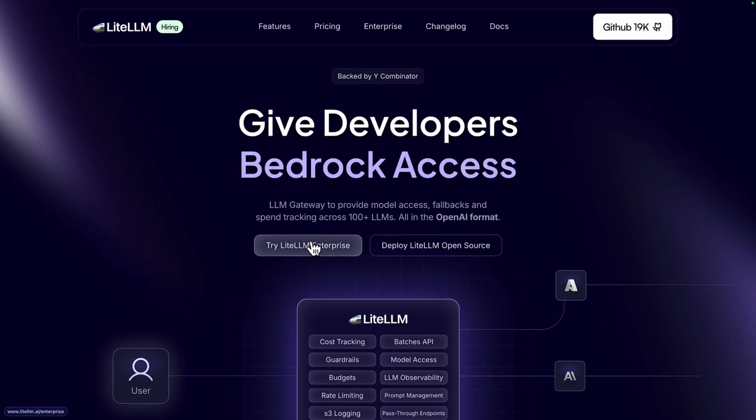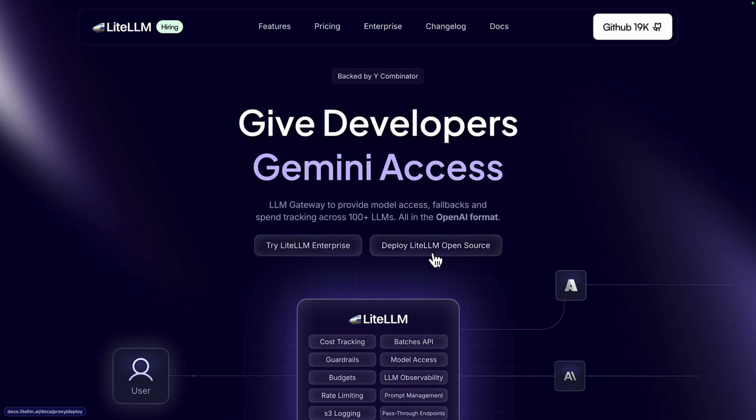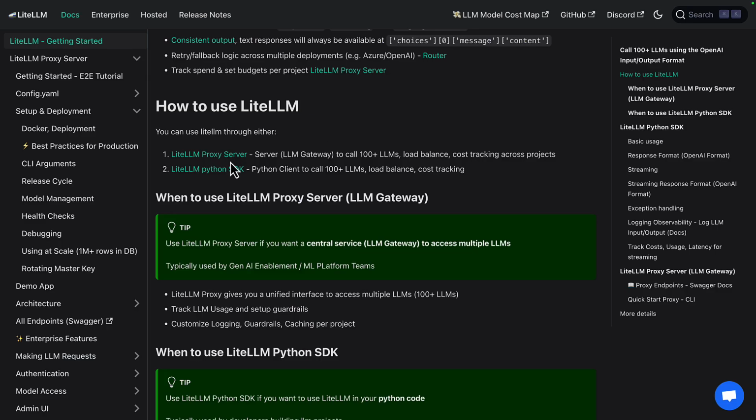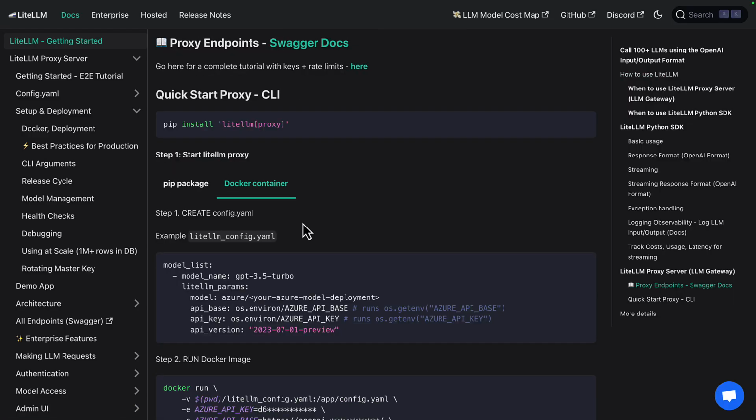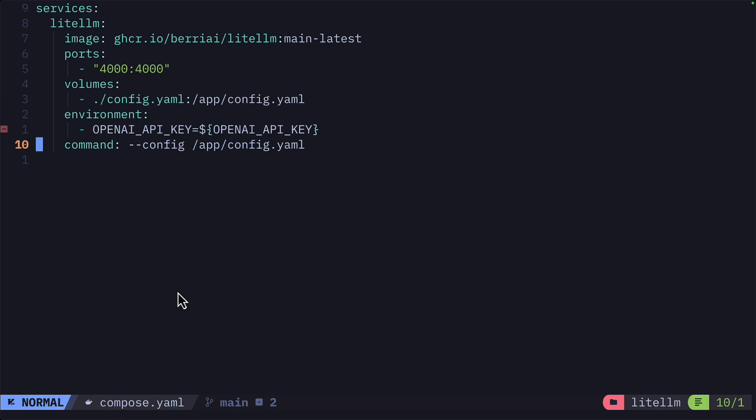LiteLLM has an enterprise version, but we're going to be using the free and open source option. It can be set up as a proxy server or used with the Python SDK. Since we're not going to be using it for a Python project, let's use the proxy server, which can be set up with Docker. Here is my Docker Compose file that's using the LiteLLM image, exposing a port, using a config file, and using my OpenAI key. And finally, there's commands to use the config in this directory.